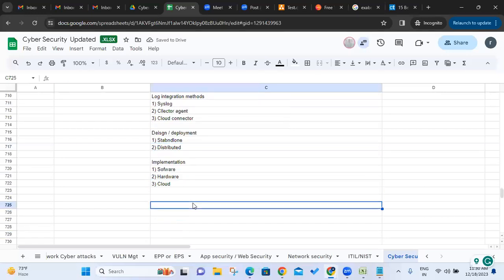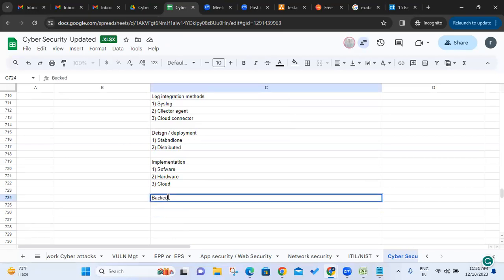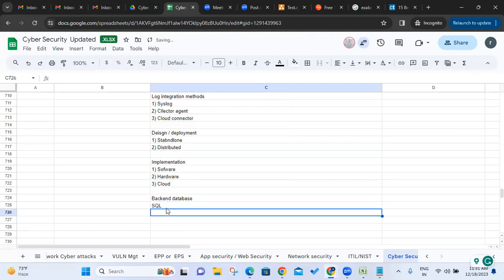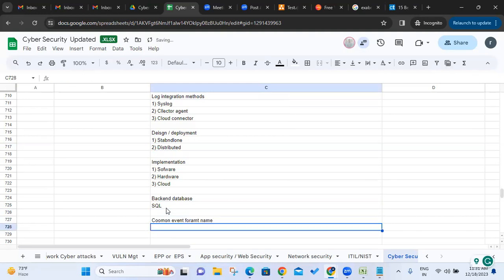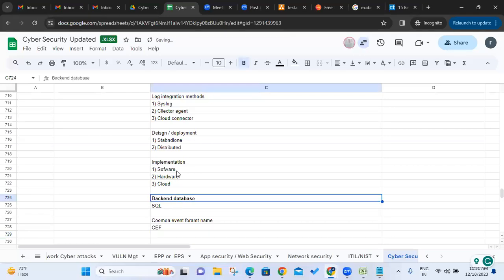Next one is the common event backend database. The backend database is SQL, Structured Query Language, directly. And the common event format name is CEF only. There is no change.